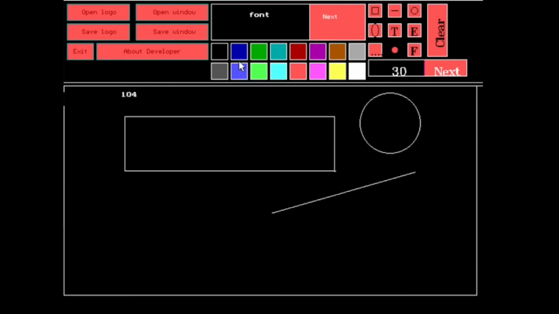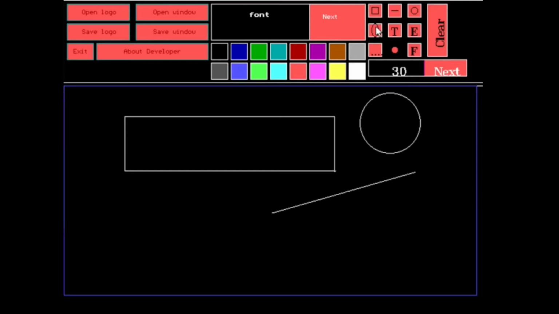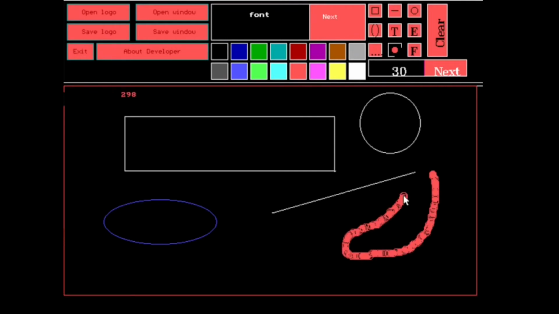We have a line. Let's change the color and draw an ellipse. We have our ellipse in blue color. Let's draw some filled circles, mini filled circles, I name them. So let's draw them. As you can see, we have those. Let's draw some dots in yellow color like this. So these are all our shapes.